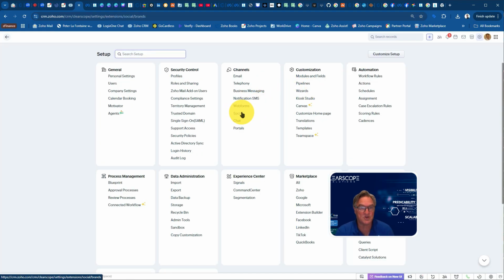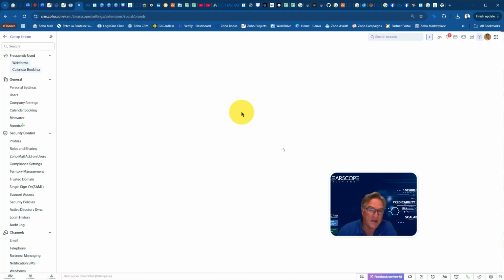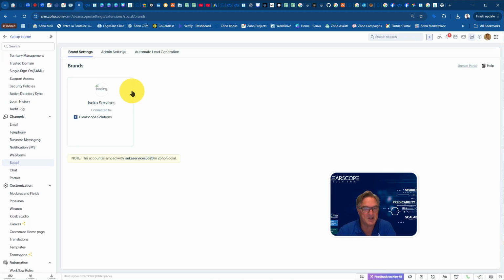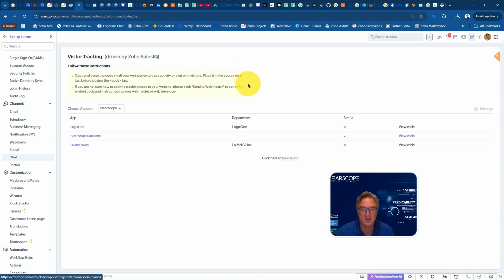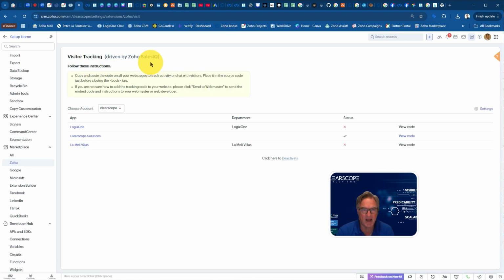Social, you can connect to your social media channels such as Facebook. So you can sort of see here, you can create brands and connect them to Facebook. You can also connect it to your Sales IQ chat, which is again for another video, but Zoho has a product called Zoho Sales IQ, which is a web chat. We also have a tool for that, but you can actually allow your customers' web chats to come into your Zoho CRM. You can respond to them.